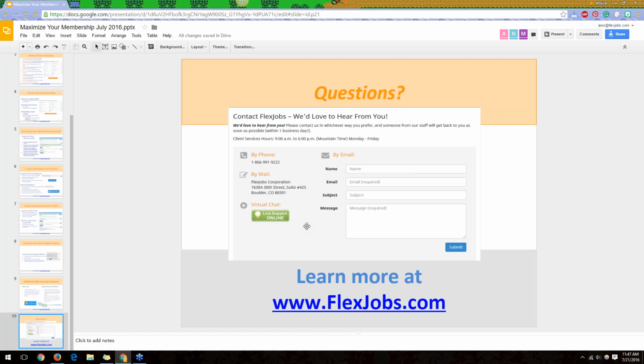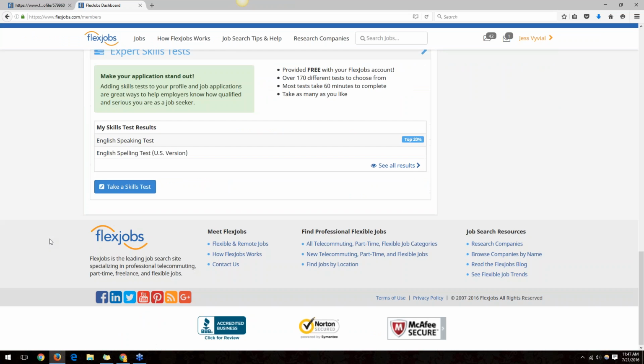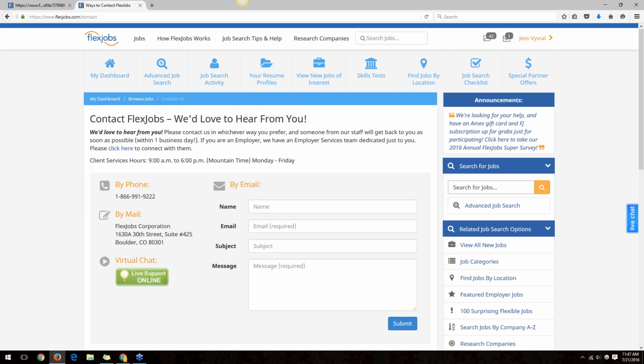So if you have something that's more specific that you're looking to ask our team, please feel free to use the contact area. You can call us, you can chat with us live with a virtual support agent, or you can also send us an email. That area is available at the bottom of every single page on FlexJobs. It's just this Contact Us area.